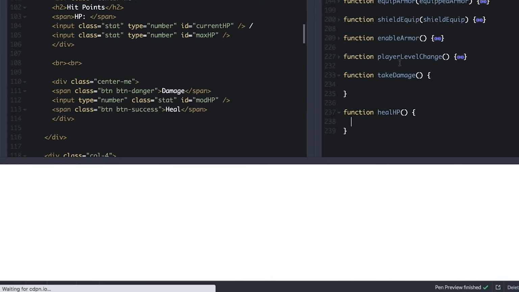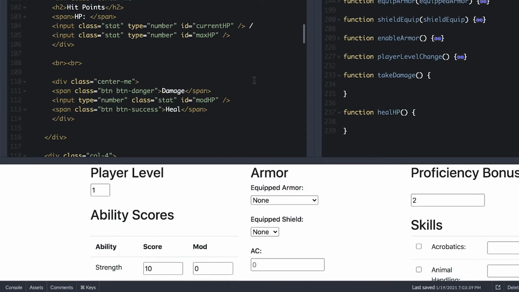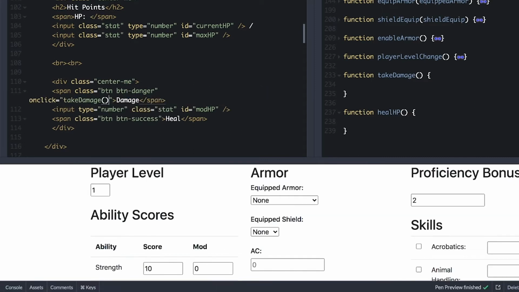Now, where do you think we're going to add these function calls? Perhaps over here in these buttons. We'll add an attribute to these spans called onClick, take damage. You don't have to do the camel case thing, but I do it out of habit. On the heal, we're going to say, help if I spell it right, onClick equal to heal HP.